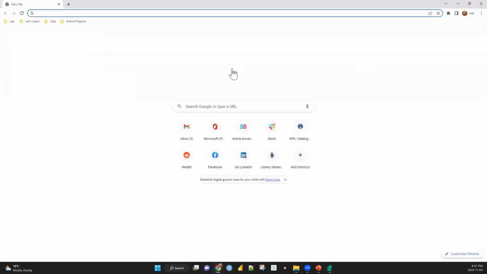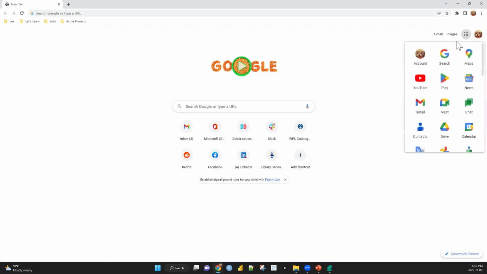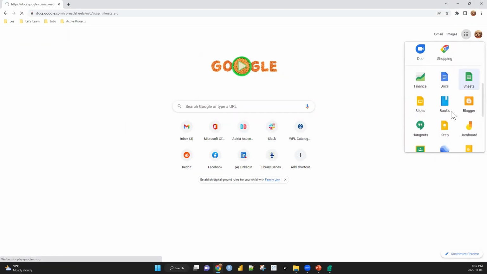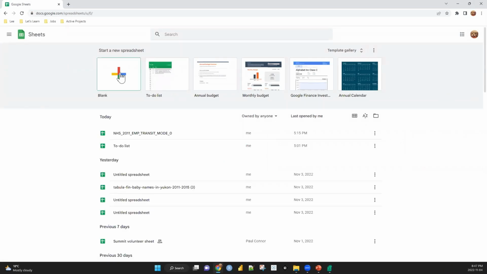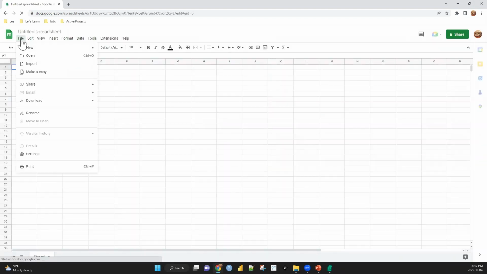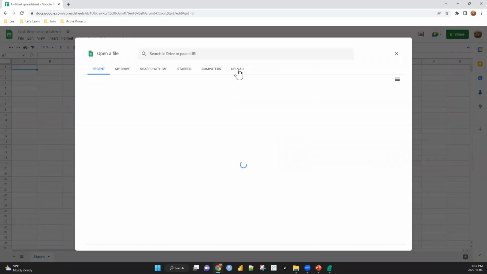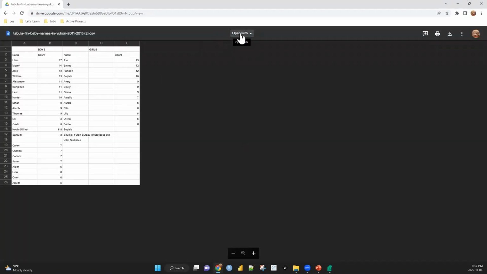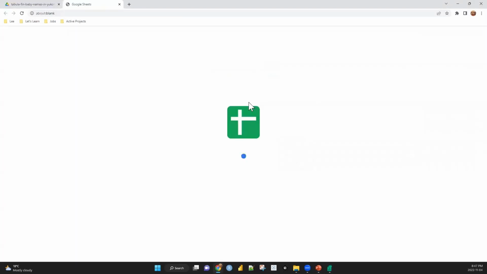So what you can do is go to your web browser. Now every Google account has access to this. So click on the dots here and go down to Google Sheets. And we're going to go to blank. And here we go. Okay. So we're going to open that file we just brought in. Open with Google Sheets.